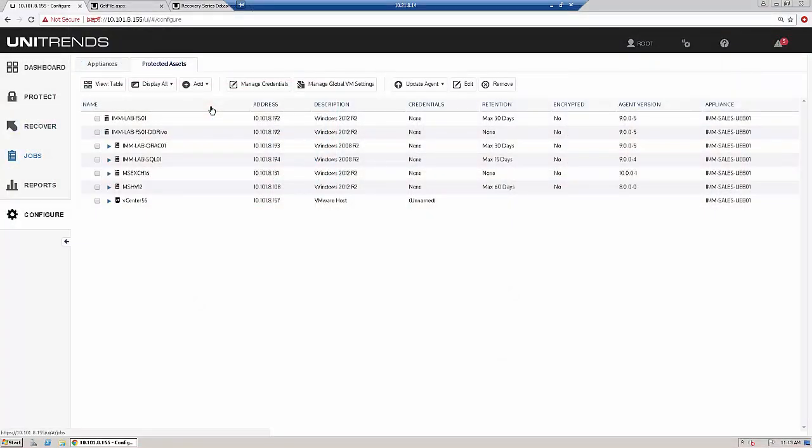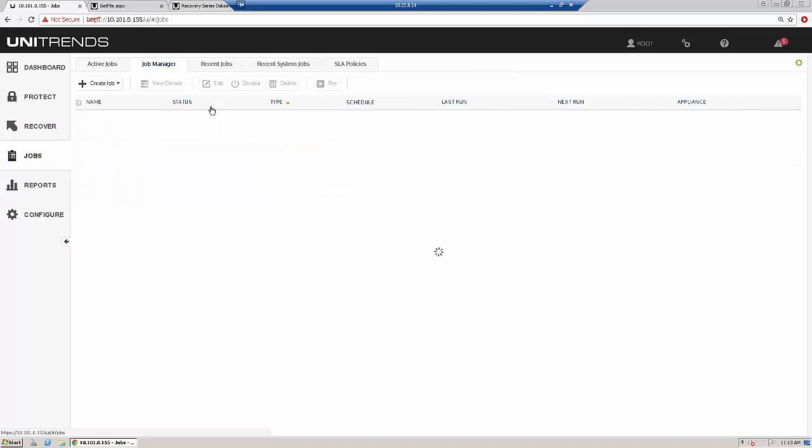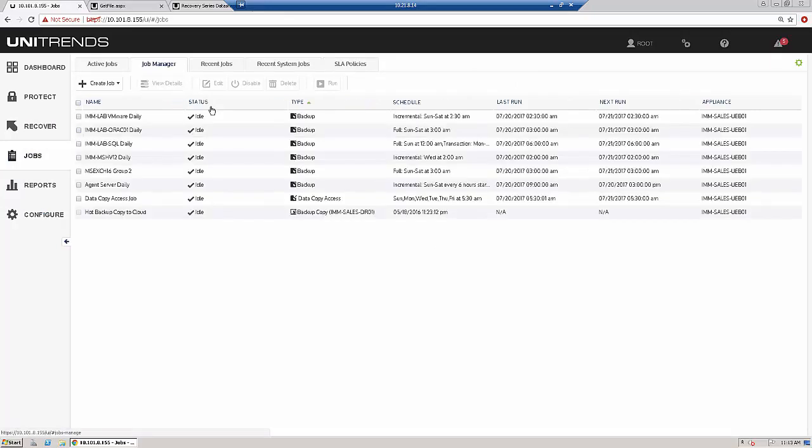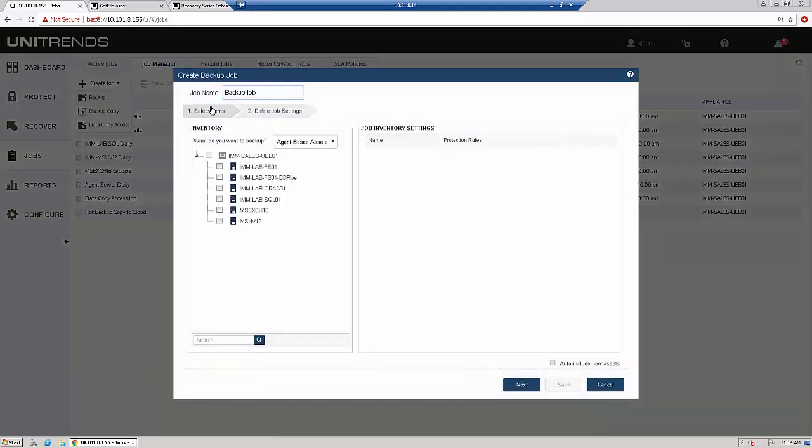So first, I want to set up a backup job. I'm going to come here to the Jobs tab, go to the Job Manager, and I'm going to create a job. Here I can select a backup copy, or a data copy access. To start, we're going to go over backup jobs. From here, I select a name. So let's say this is my test backup job. And I select what I want to back up, whether it's an agent-based asset, VMware, Hyper-V, all sorts of different options we have to protect.